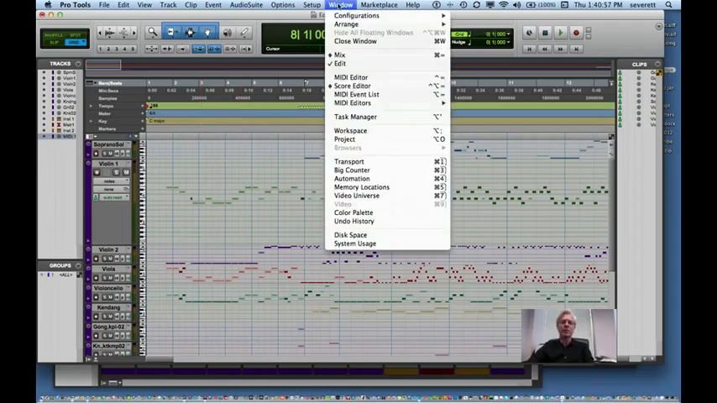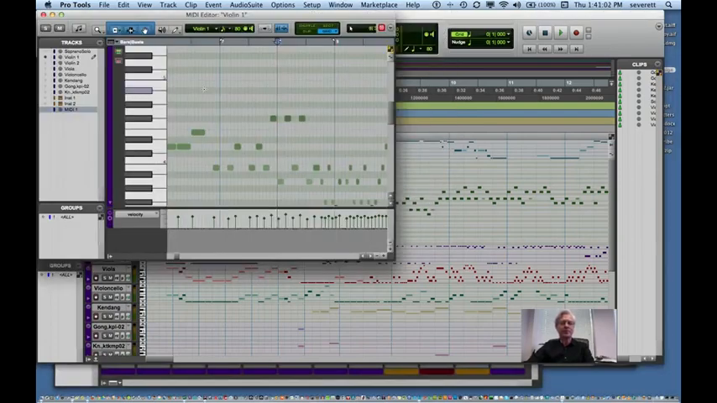If I go up to my window and pull down to MIDI editor, you can pull up a note editor which gives you the full screen. I can then take each note, move it around, listen to each one, and drag it anywhere I want. You can stretch it out, make it longer or shorter, and change the velocity of each one easily down here. So you've got very easy, customizable editing.